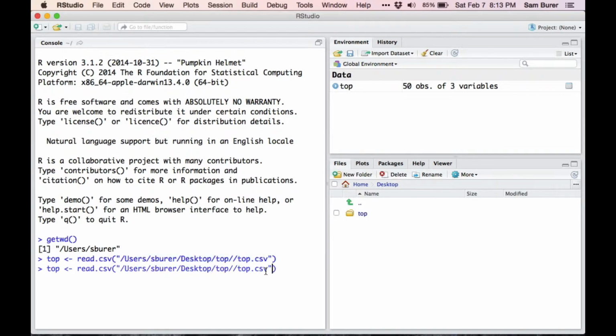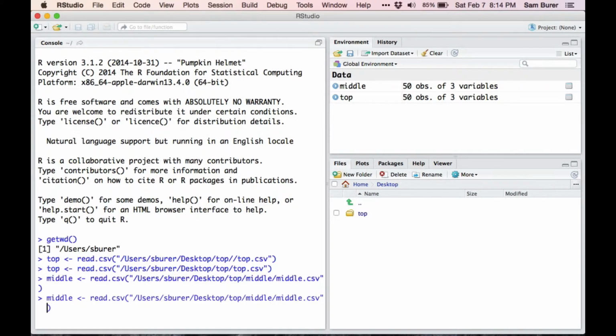You could also do it using just a single slash in that position. That works as well. Now if I'd like to do the bottom one, excuse me, the middle one, I do the same thing, but just extend it accordingly. Now I've got the middle. And finally, I can also do the bottom.